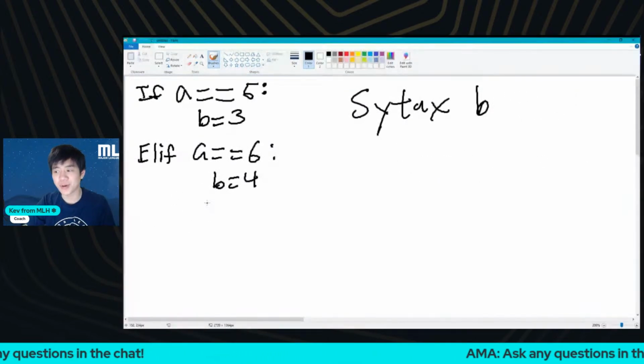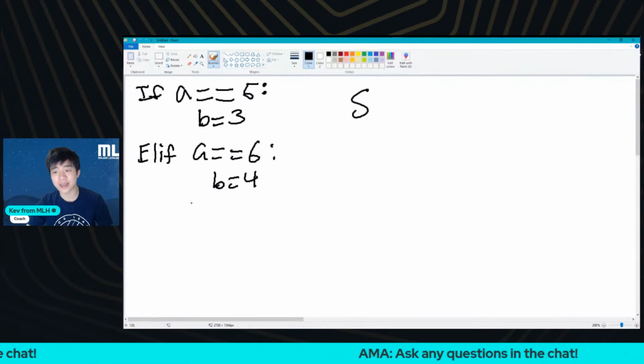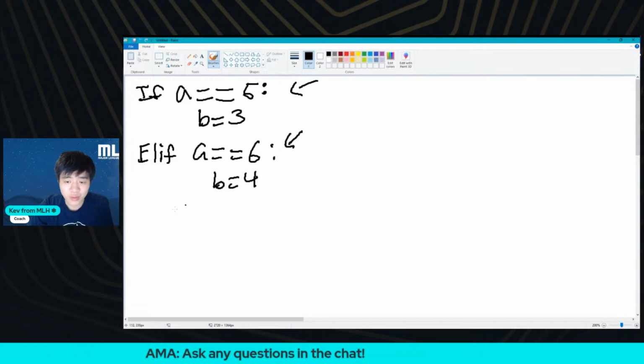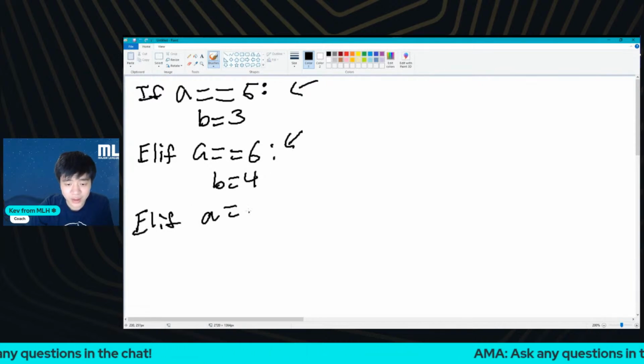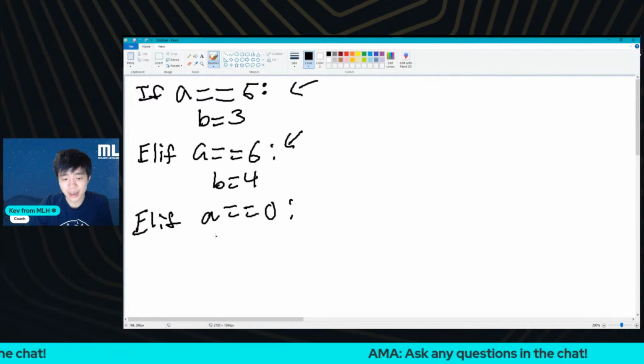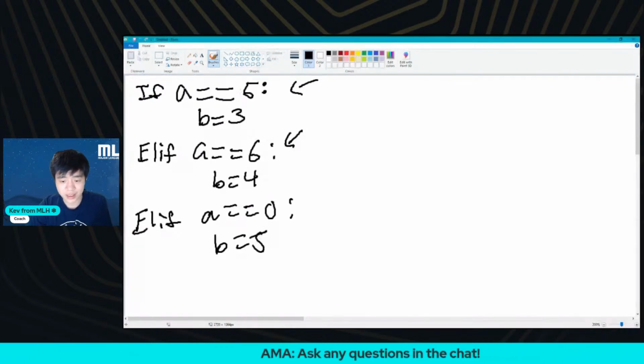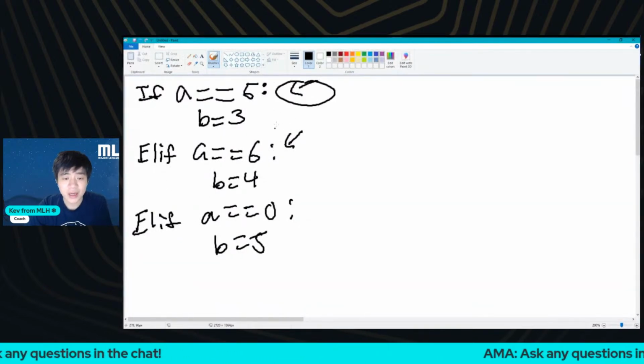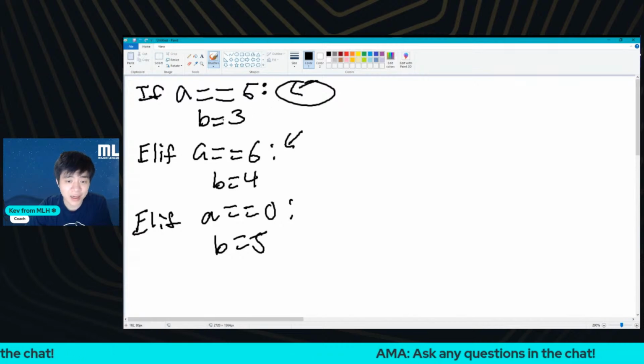But before we do that, we want to explore the idea that you can have more than one elif statement. Maybe I check this one, I check this one, and I want to check something else. Maybe I also want to check elif A is equal to 0, and then B would be 5 in this case. So what this says right now is it checks the first if statement, and if that statement is met, it'll set B to 3.